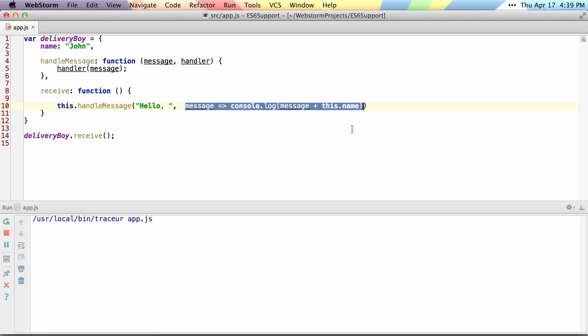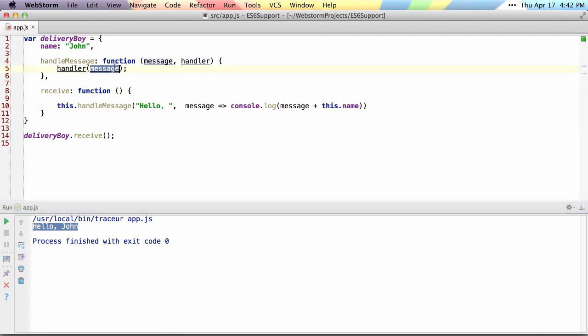So when I run this, you can see it prints out, hello, John, because this is actually this handler right here, and it's getting this message through here, which is coming from here. So when the message goes here to here to here, down into our arrow function, I add it to this name, and this name is this name now.